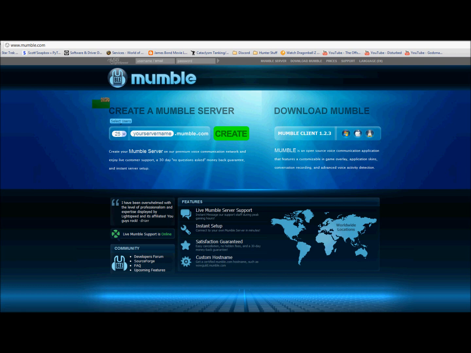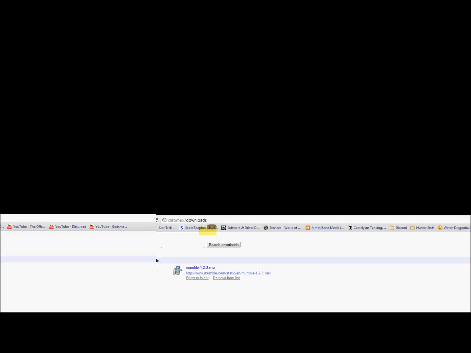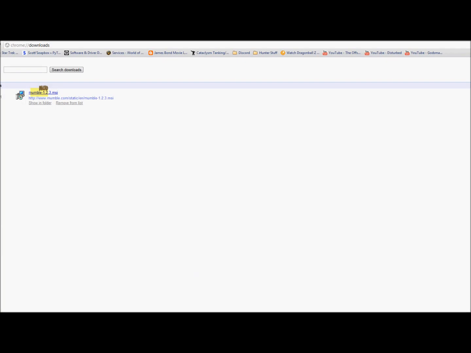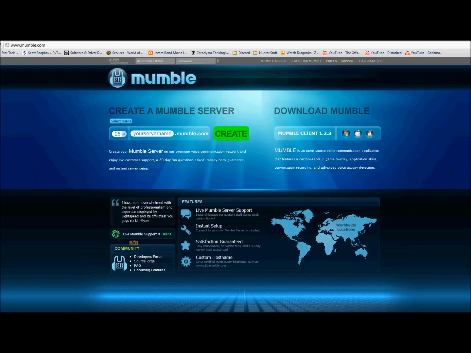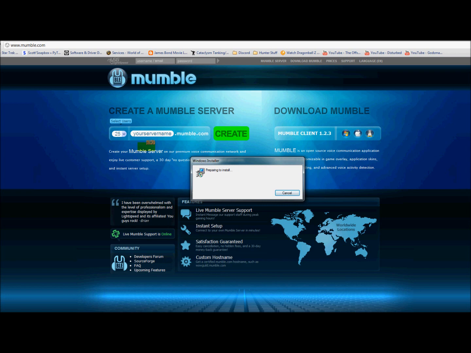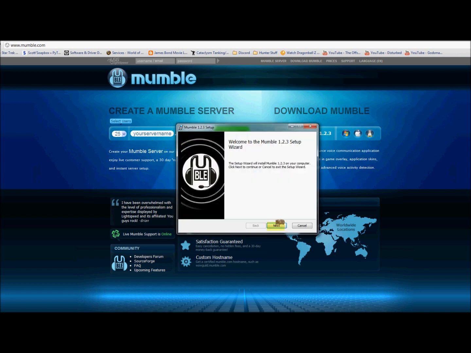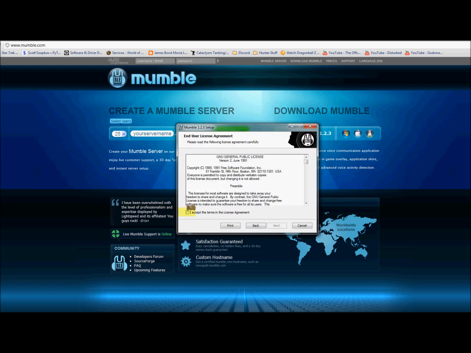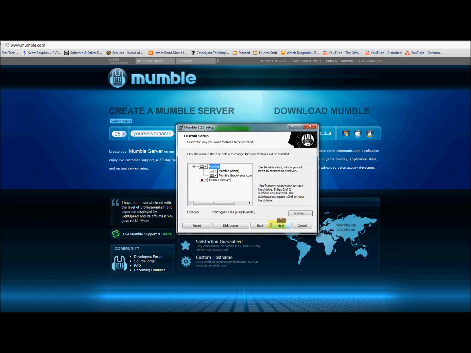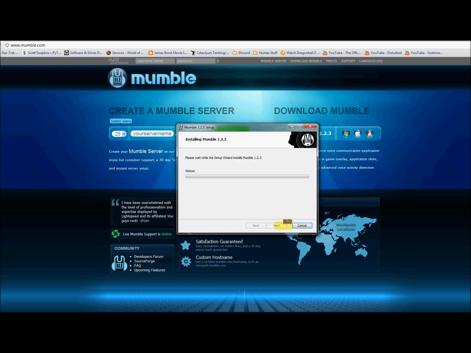Now that we've downloaded Mumble, we are going to install it. So you just need to run the install file. And it's going to be pretty straightforward all the way through. I don't think you need to change anything, so we're just going to accept the terms, click next. We don't need to change anything here, so click next and install. If you're running XP or Vista or 7, you might get a little prompt that you need to click on.